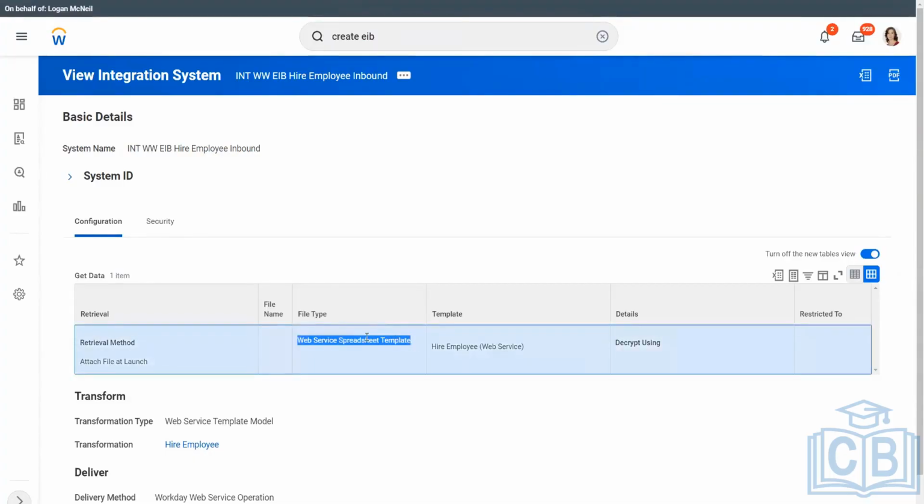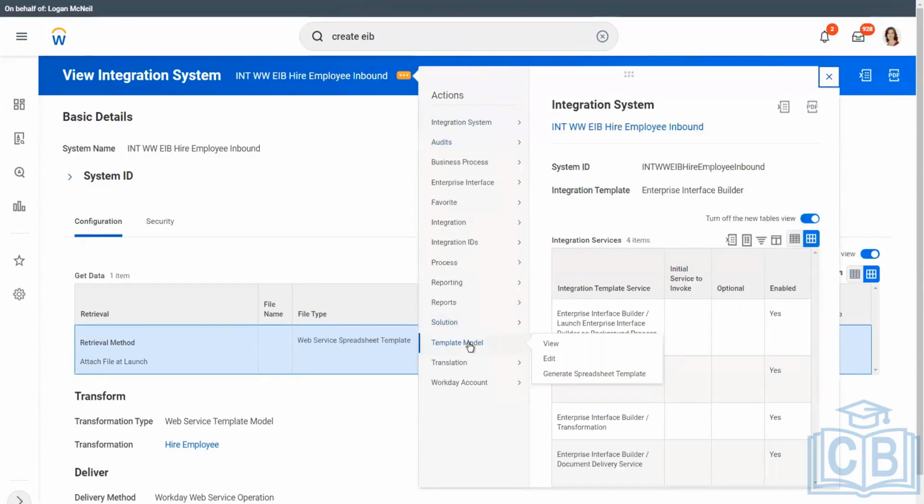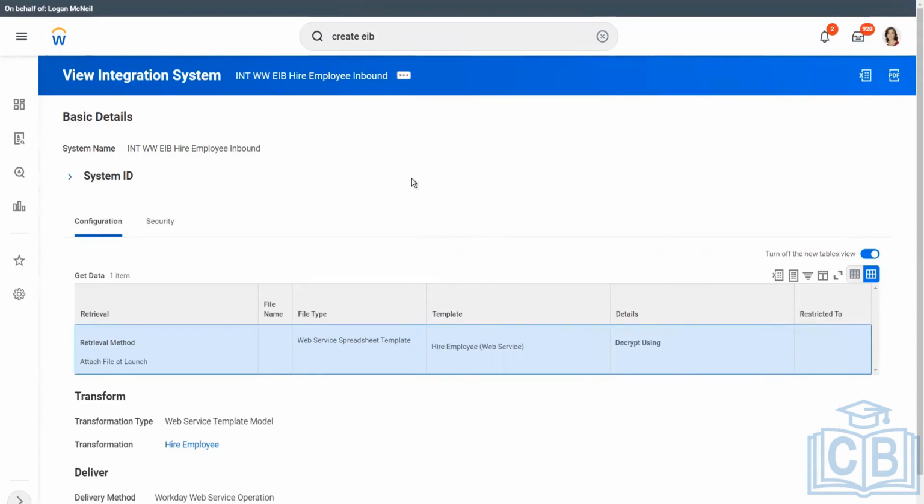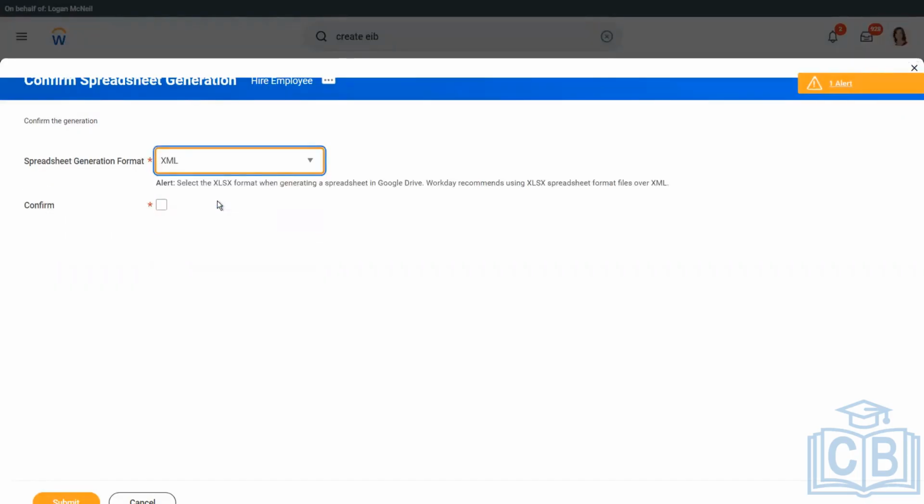Web service with spreadsheet template. We have to go to the related actions. You have the option for template model and you can generate the spreadsheet template. The default format is XLSX. You also have the XML option. But remember that even if you choose the XML option, you will be able to open it using Microsoft Excel. This was the older version, but you are still able to open it using Microsoft Excel.